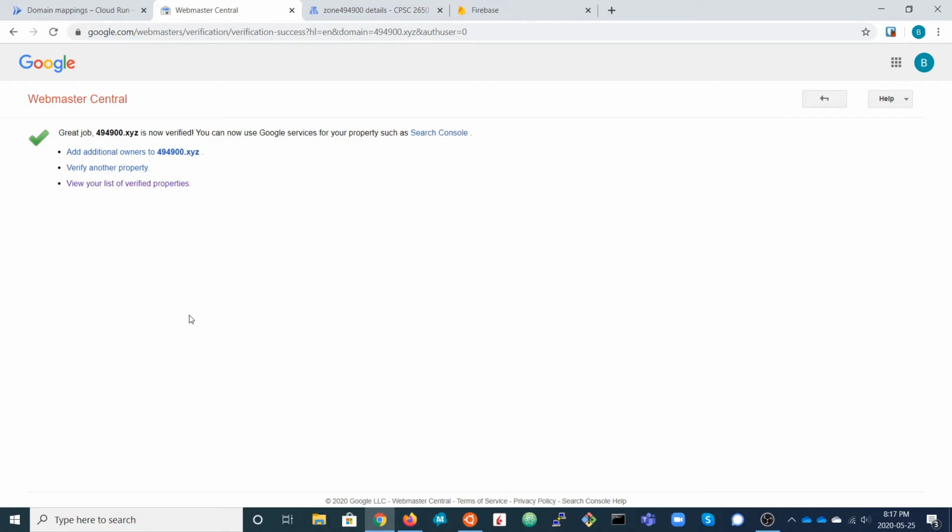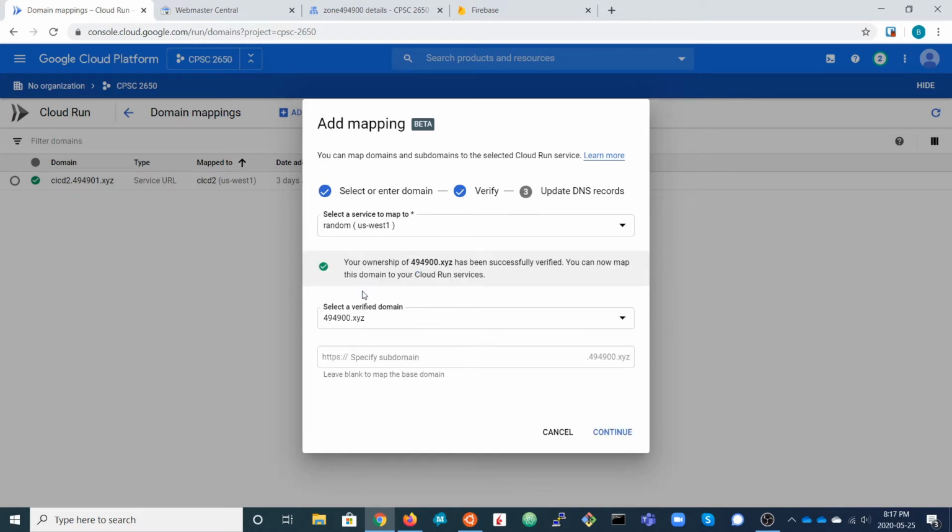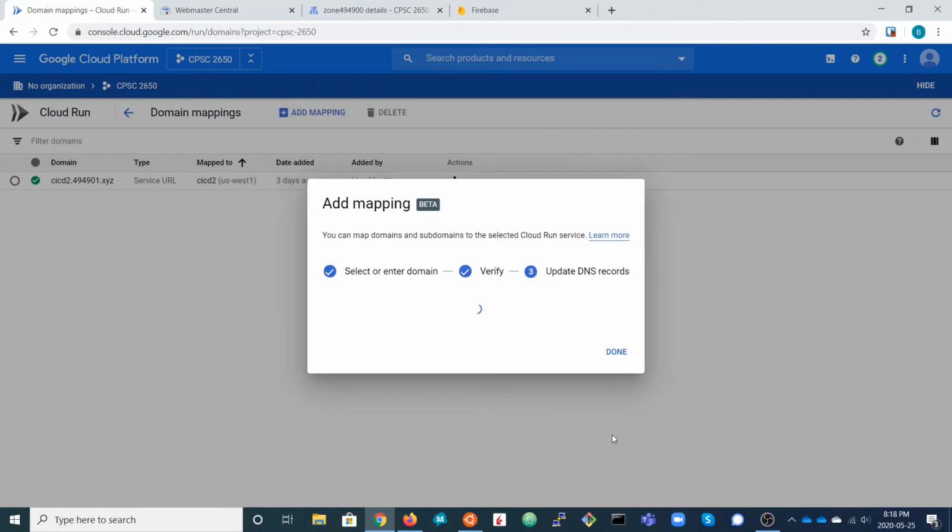So just be patient. Once it is verified, you should be able to return to the Google Cloud Run page. And you might have to refresh the list of verified domains, and now that newly verified domain is selectable. So I identify the service in Google Cloud Run that I want to assign a custom domain. I select the base domain, and then I specify the subdomain. So random in this case. And then click on Continue.